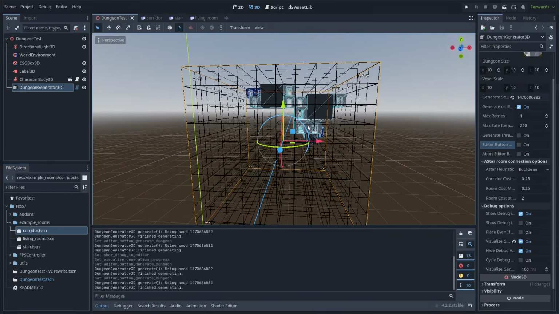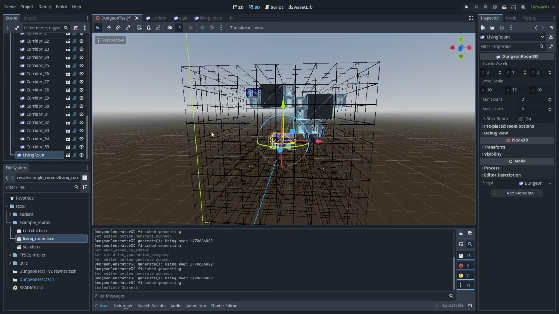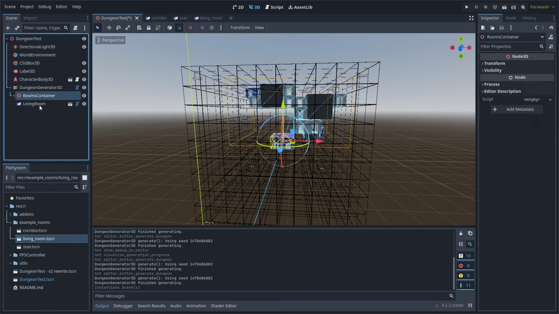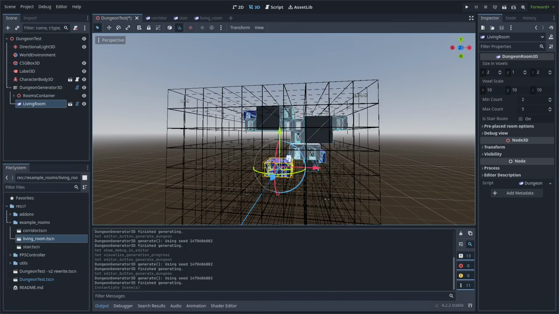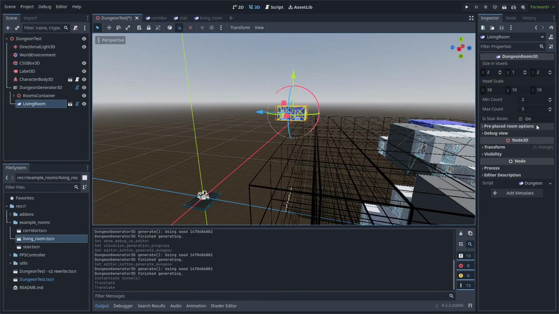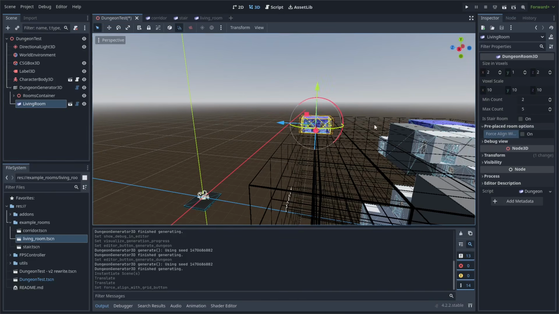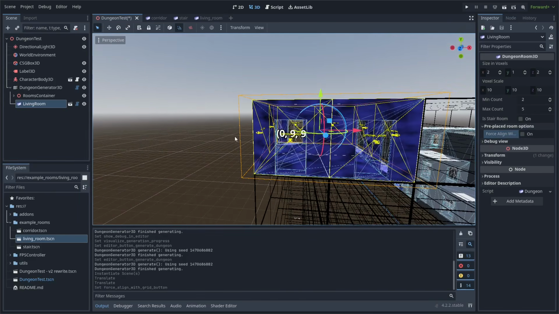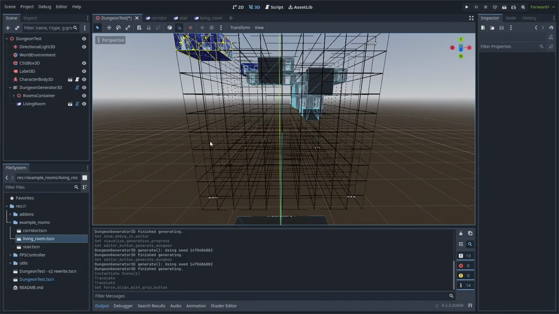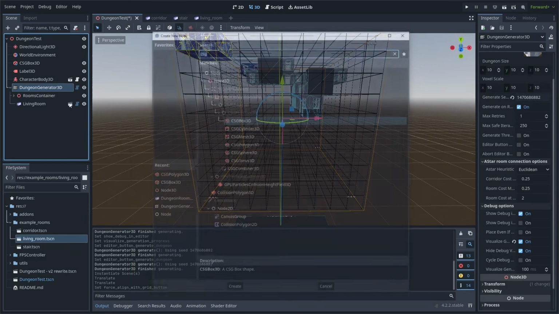In terms of the pre-placed rooms, I'll illustrate that here. You can just add a room as a direct child of a dungeon generator 3D to pre-place it, and you'll see when it generates, it has this room container, and pre-placed rooms are just direct children of the dungeon generator 3D, and they're not in the rooms container. So here, maybe I just want this room to always spawn in the top left corner there.